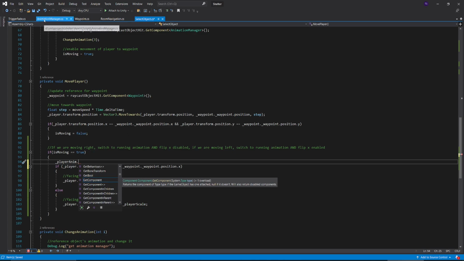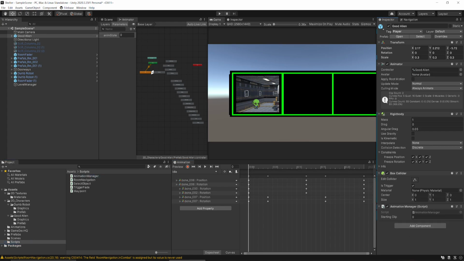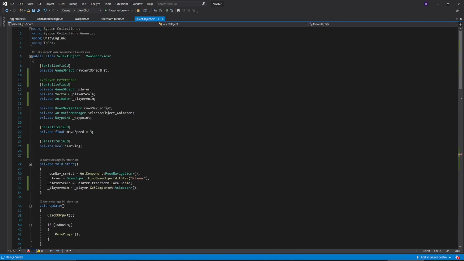Now I could also just put an animation manager on the player and reference that. We don't have one on there right now, but it's not a bad idea because we made this dynamic script. We might as well use it. So let's reference that because I think that'll be a little bit easier. And we'll update that part.